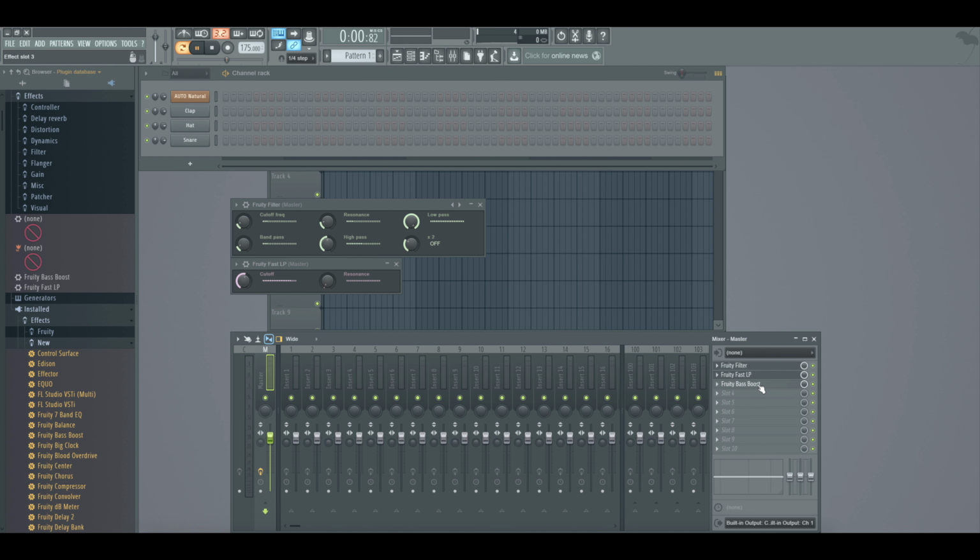The Fruity Bass Boost plugin I use in the final mixdown of songs, where I put it on the bass track and use it as a make-up gain when I've brought the mix level down. I mostly set it to 80 Hz and set the amount to 50%.